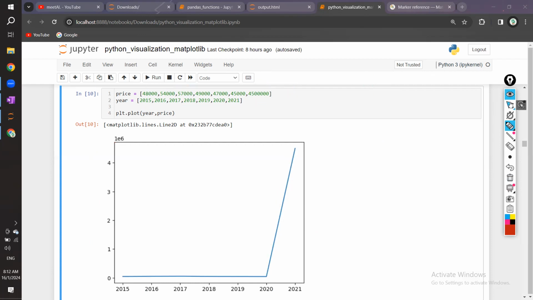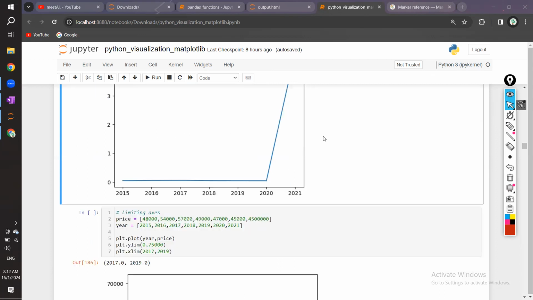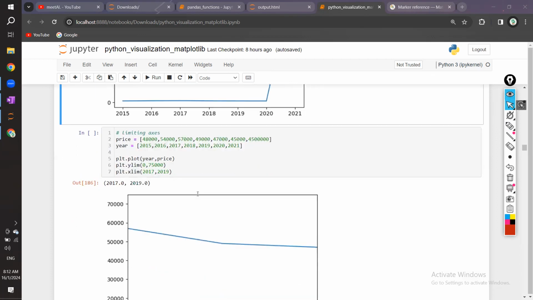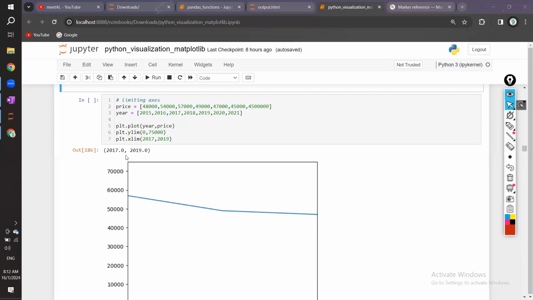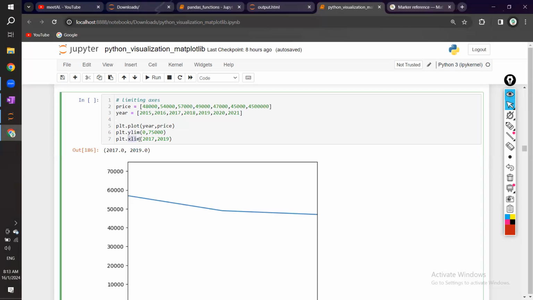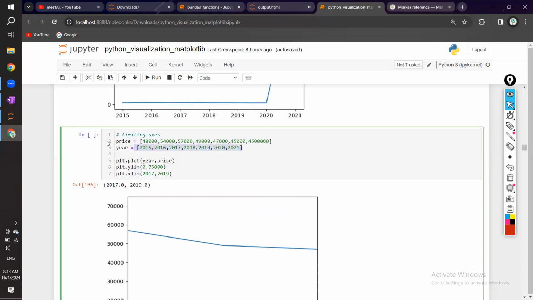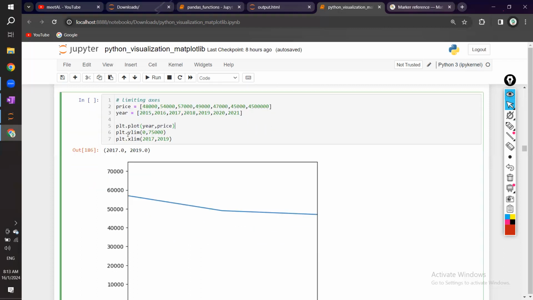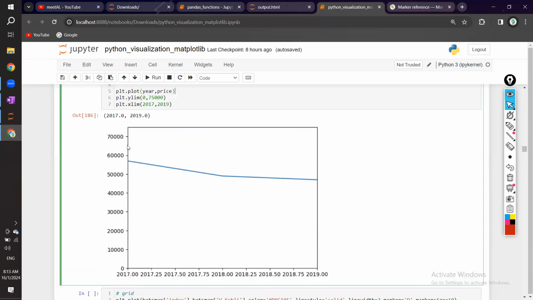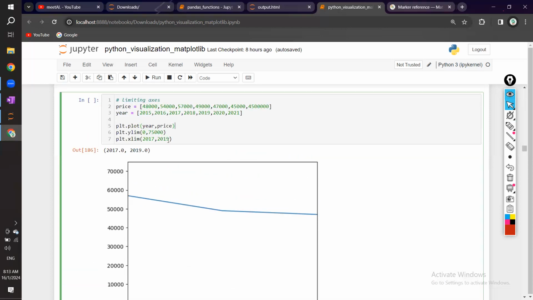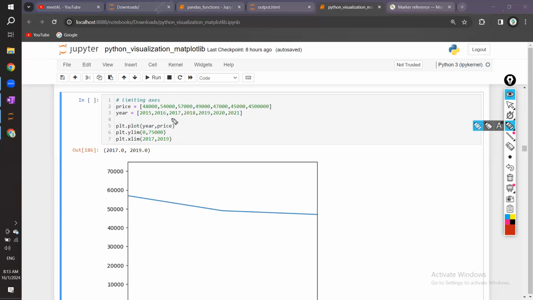To avoid this, we have something called x limits and y limits. Over here, for the same graph, I'm plotting the year and price, but here what I'm doing is limiting the values: what I want to see on the x-axis and what I want to see on the y-axis. I don't want to plot everything, but let's say on the x-axis I'm just plotting between 2017 and 19.